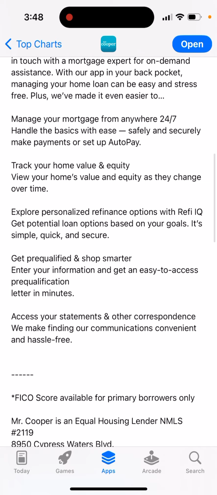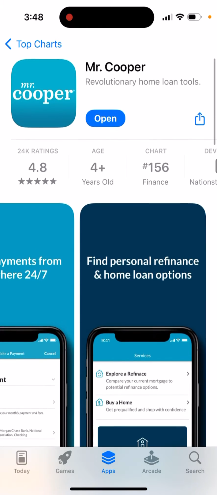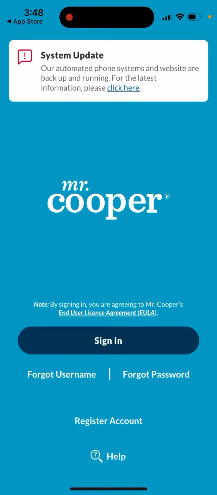Explore personalized refinance options with Refi IQ. Get pre-qualified and shop smarter. So yeah, that's the app you can install.